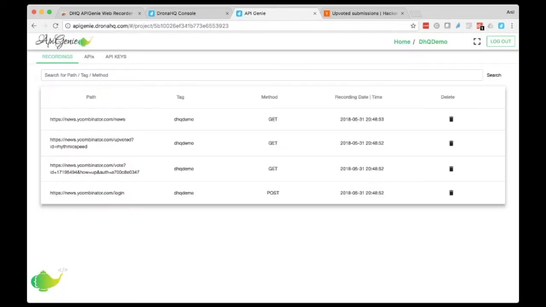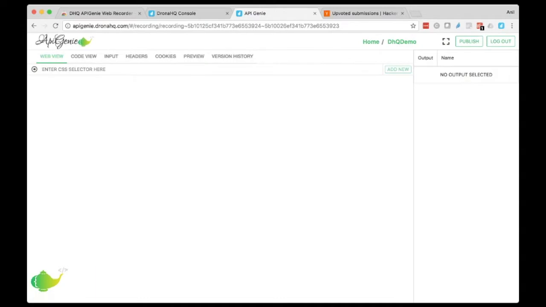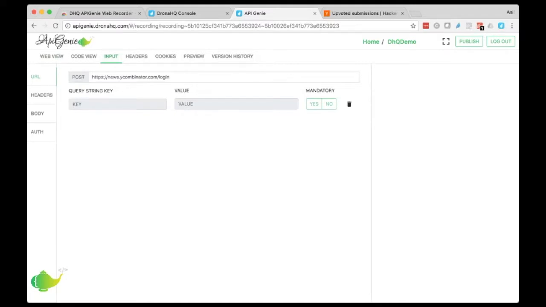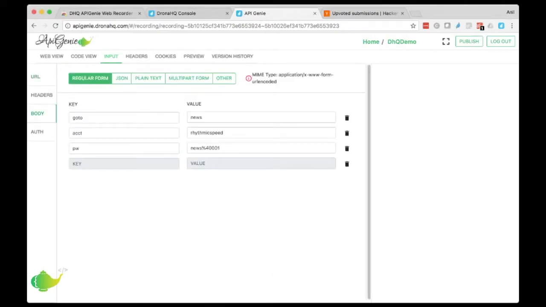So let's get back to our project. Let's find the login API. Yes, this was the one. Let me select it. So basically login is a post action, which means you won't see any web preview. Since this is a post action, we will have something called input, and in the body we have some form data: this is the username and this is the password.